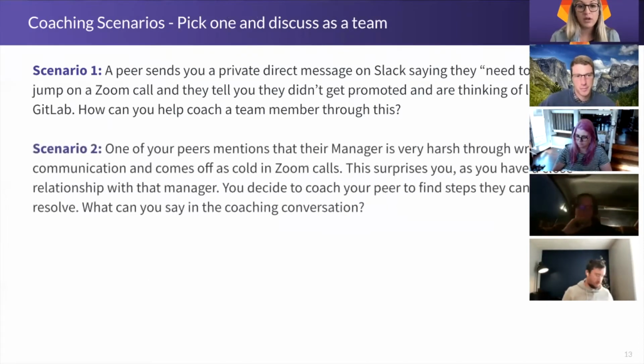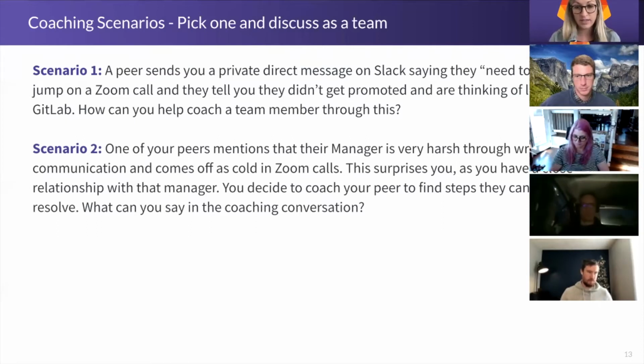Scenario 2, one of your peers mentions that their manager is very harsh through written communications and comes off as cold in Zoom calls. This surprises you as you're close with the manager that they're talking about. You decide to coach your peer to find steps they can take to resolve. What can you say in the coaching conversation?